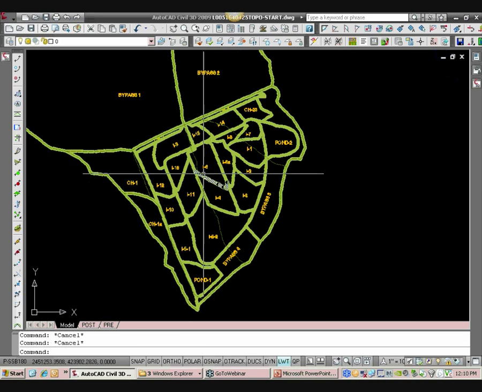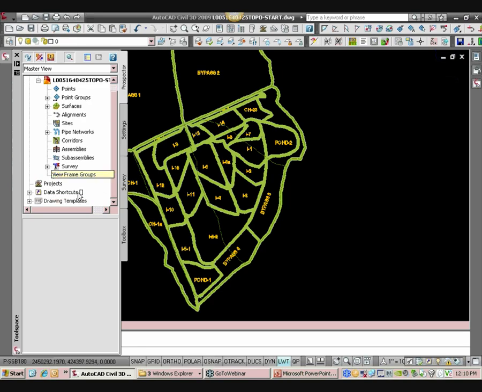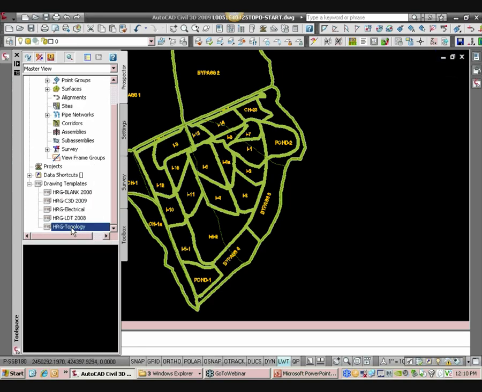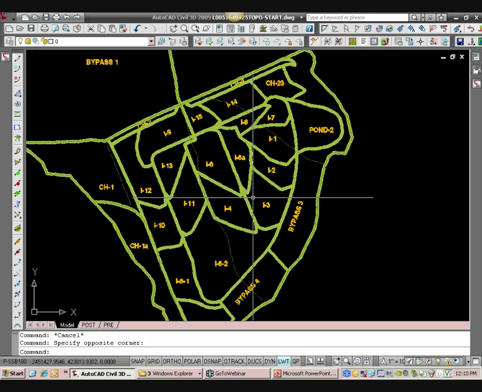To get started with any project, I would recommend, and you can use this in Land Desktop or in Civil 3D, starting a drawing with the HRG topology template. I'm sure people have seen where they start templates. There's an HRG topology template, and you'd start a drawing with that. It's basically blank. The only things in it are the layer convention up at the top, so you'd have to use these layers, and some naming for the object data sets, which I'll show in just a minute.